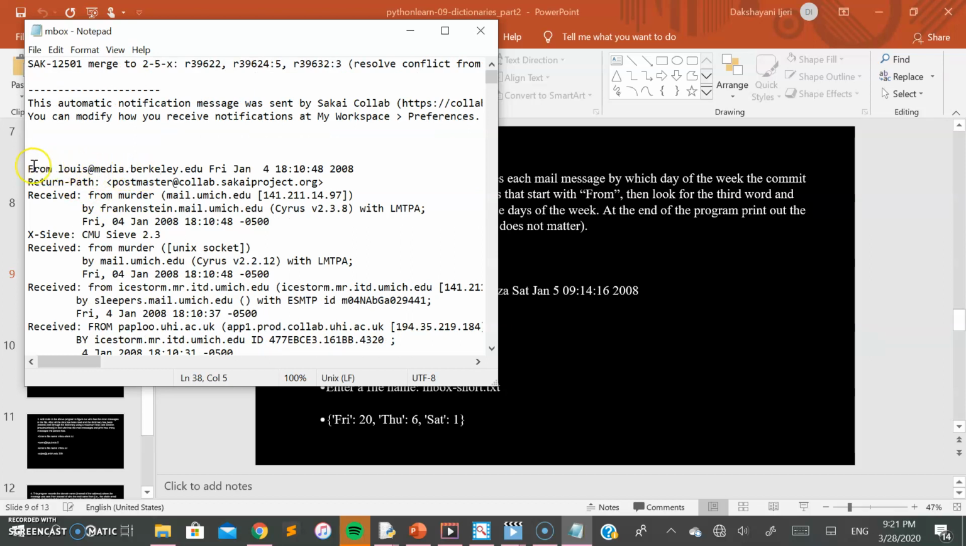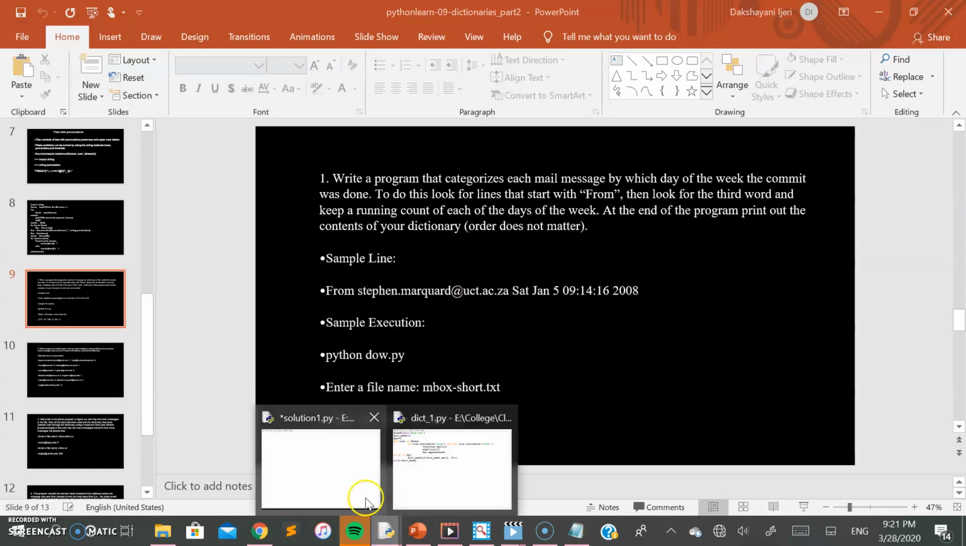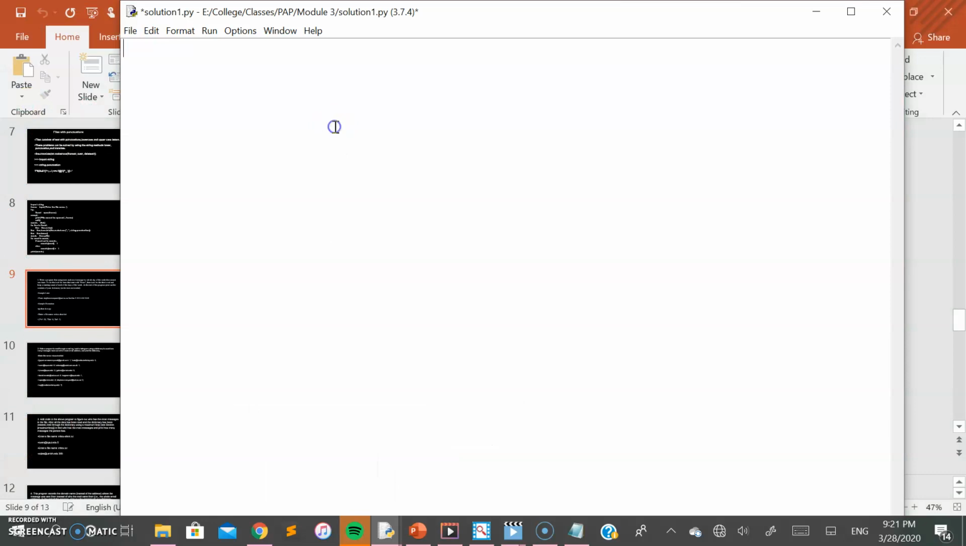Here you can see again you have From, the username, followed again by a day of the week. So like this we need to search for this line. We should be able to extract this part of the line, only the Friday. And at the end you are supposed to create a dictionary that has the count of how many times each day of the week has been repeated. So we'll see the solution now, how we are able to do this.